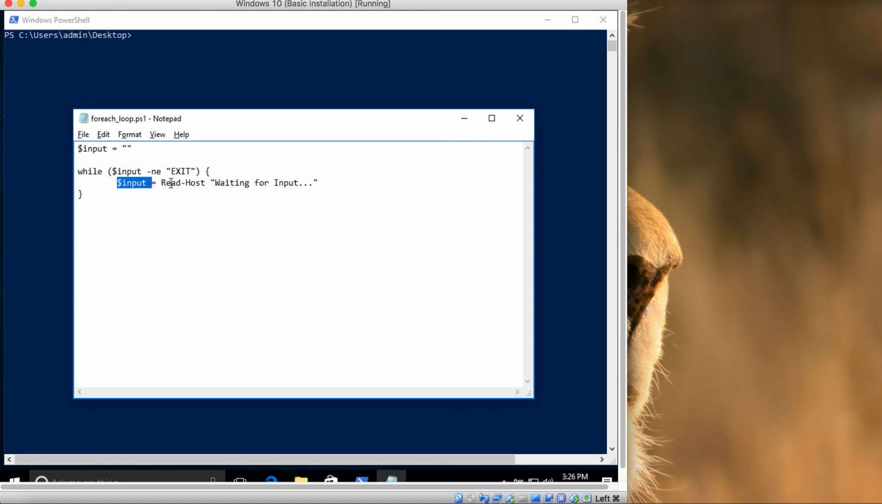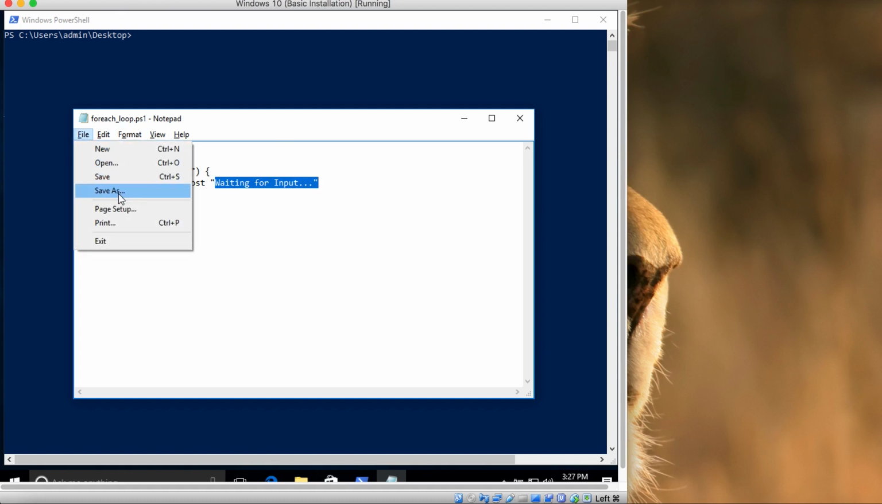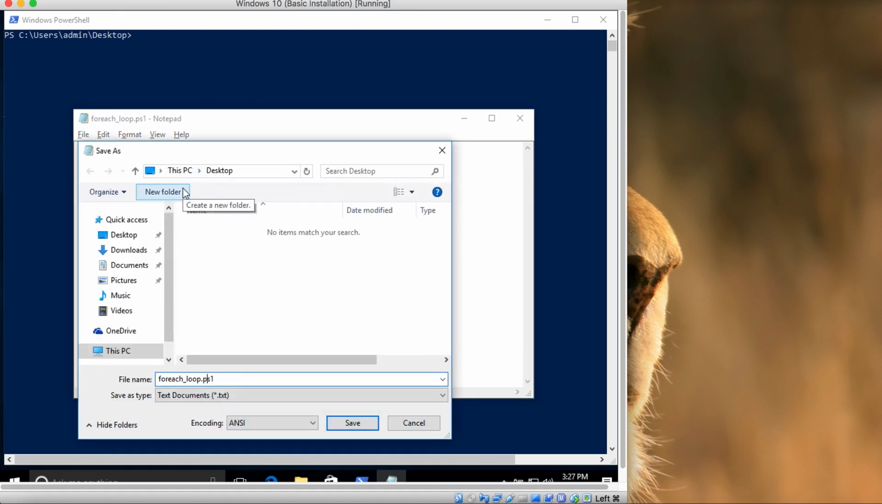In this, we are saying read host. What it does is that it reads from the host, or from whatever we type in on the PowerShell window. I'll be showing that in a second. And we type in waiting for input, which outputs this every time the while loop is run. Now let's save it as while loop.